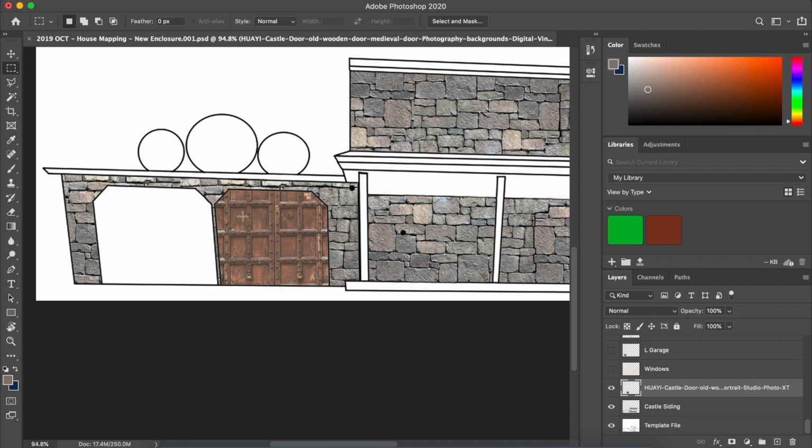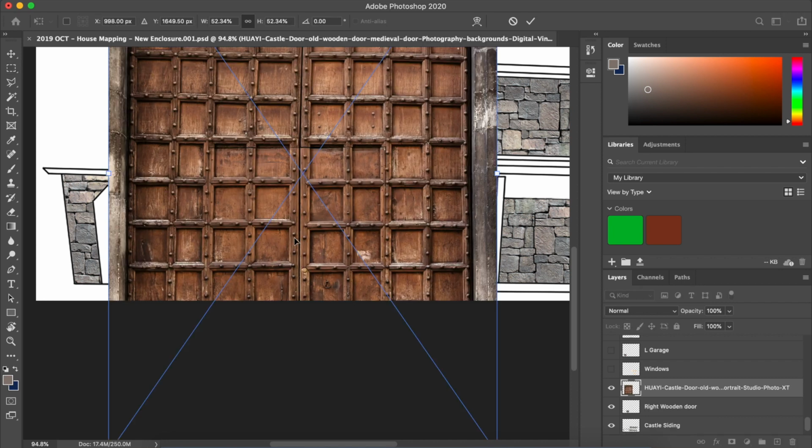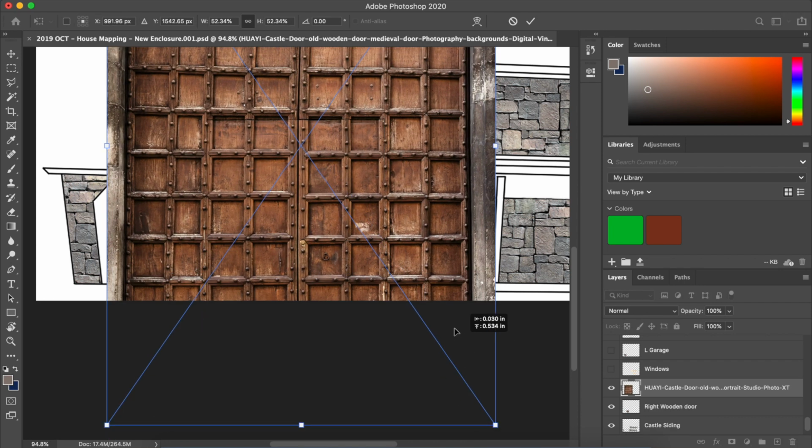So I'm going to take this same door image and I'm going to go over to the left garage door. So I'll name this right wooden door. And I'm going to bring this one over here, and I'm going to do the same thing. So I'll speed this along for you.